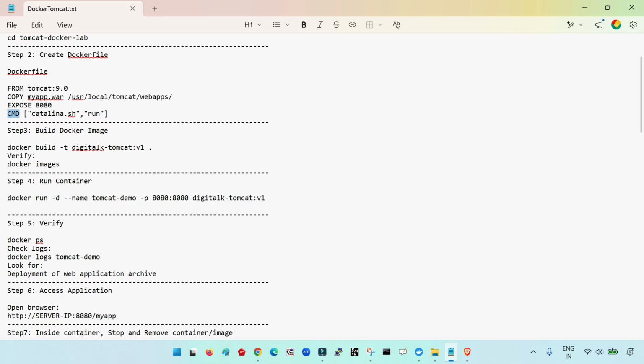At last, if you want to start any of the services, then we give the CMD command in the Dockerfile. So here you can see we have given catalina.sh and then run. What this will do: first it will download the Tomcat image, then it will copy my code from my local system to the webapps directory, then it will expose the port of this Tomcat, 8080, and then it will start the Tomcat, right? So it will download the image, deploy your code and start the services. This is the work of your Dockerfile, and based on that we are going to create the image file.